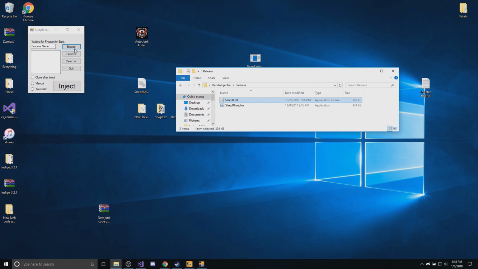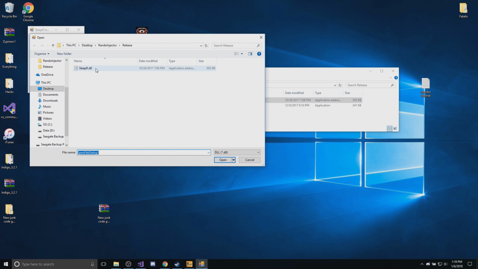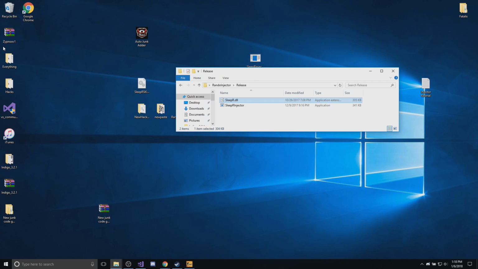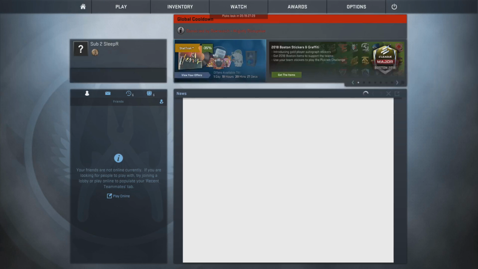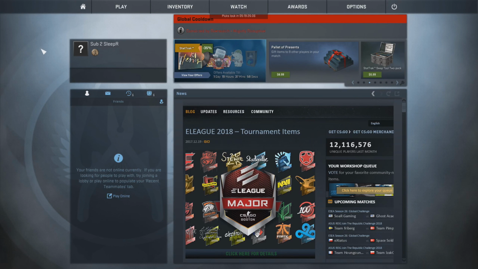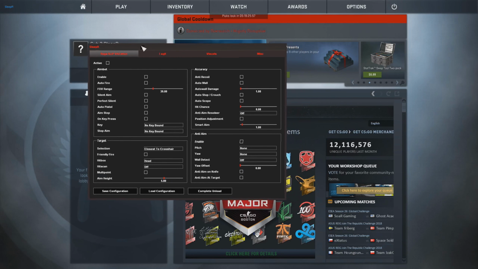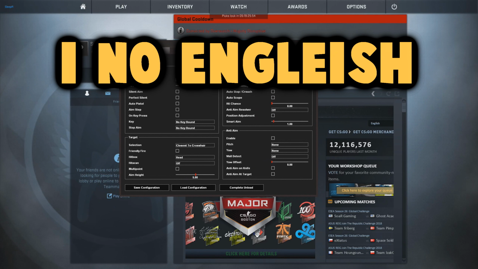Okay, all you have to do is go to browse, go to the DLL, select that. Now I'm going to do close after inject. Now my process is called CSGO. It already injected. Now if we go in CSGO, we'll give it a second. And then if you look at the top left corner, it says SleepR. And here is my paste tutorial video.